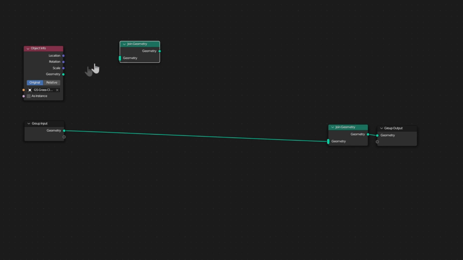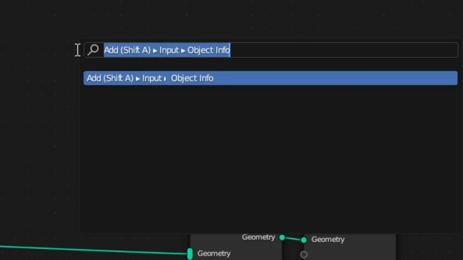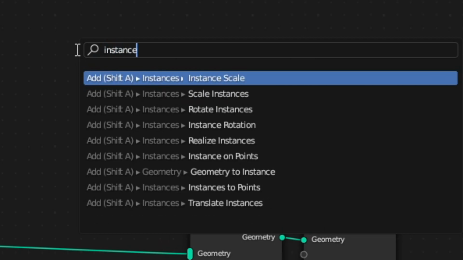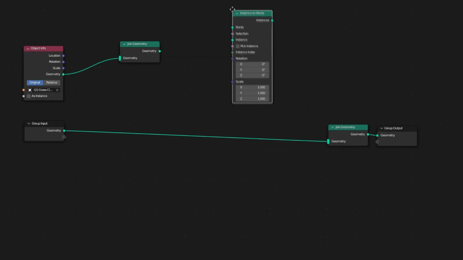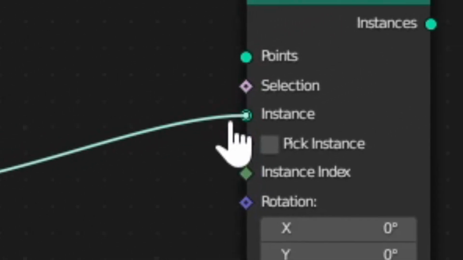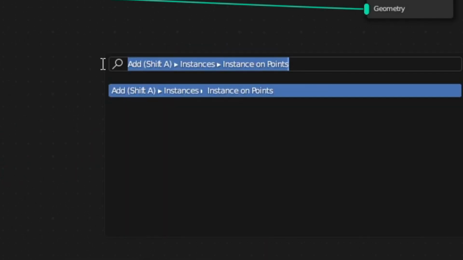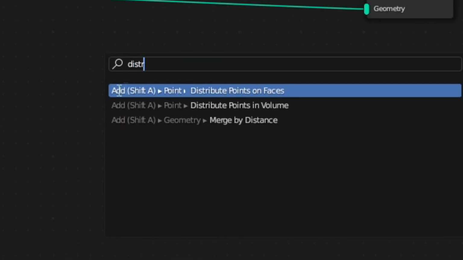Duplicate the join geometry node with Shift D. Connect the object info node to the join geometry node. Search for instance on points node. Connect the join geometry node to the instance. Add a distribute points on faces node.